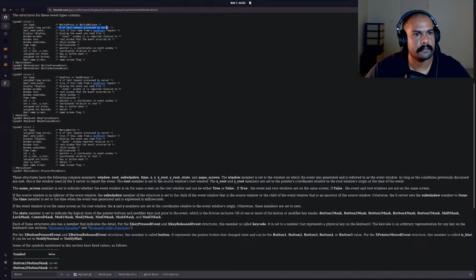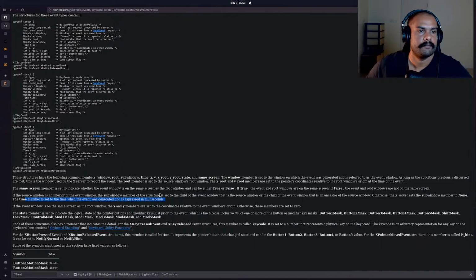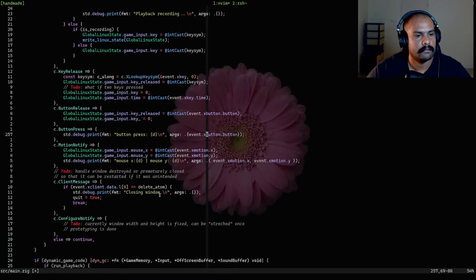Number of last requests processed by server. Event window. What is this time? The X server sets sub window member to none. The time member is set to the time when the event was generated and is expressed in milliseconds. Okay, for now, I'll leave that out.